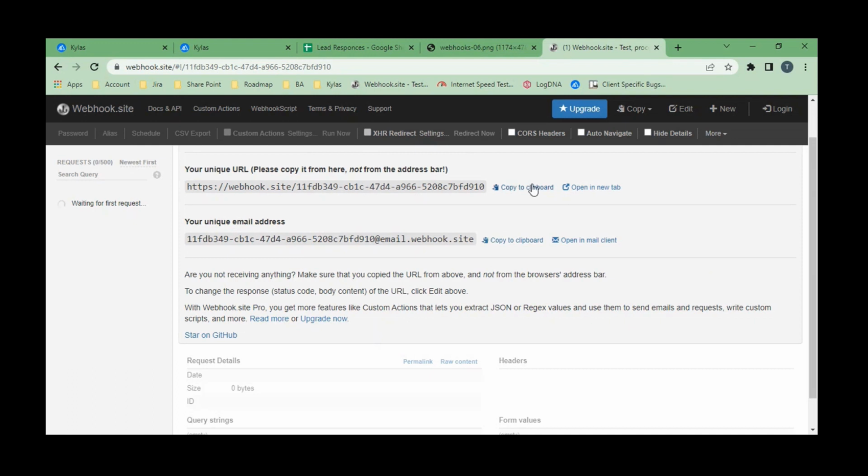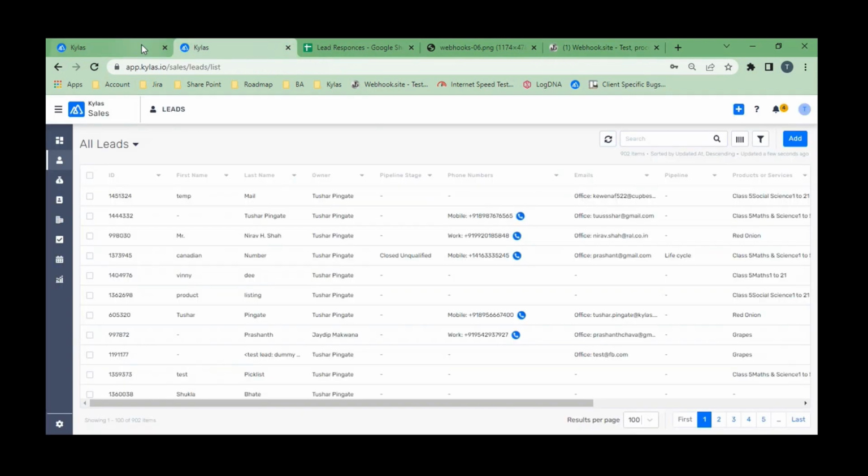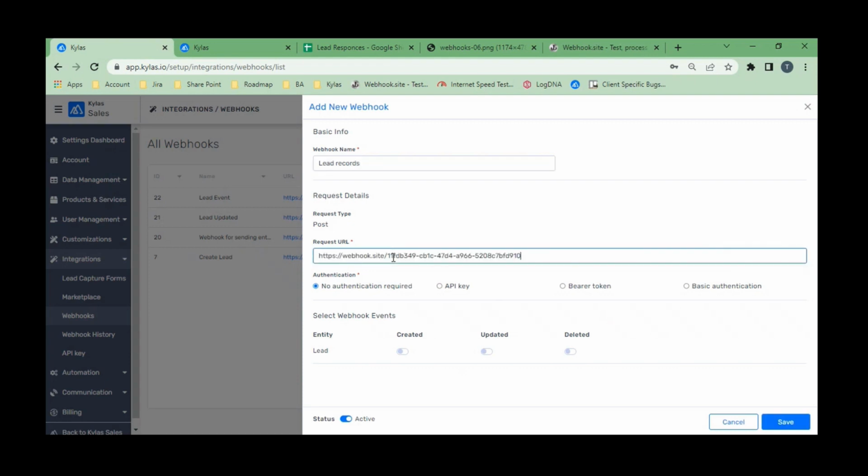So I'm copying this webhook URL and pasting over here. I have pasted. You can set authentication if you want, like API key or bearer token. Then you can see the lead entity is available till now on Kylas. Subsequently, we are developing for deal, contact, companies and all the entities that are available in Kylas, and they will be introduced in subsequent versions of Kylas.